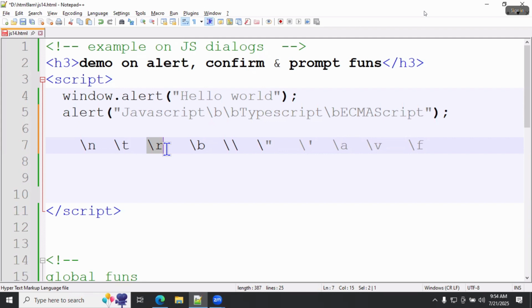If I press the home key, what happens? Cursor moves to the starting of the same line. This is also that one. When you want to overwrite the data, this home key is very useful for you.